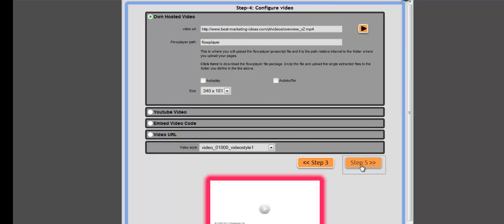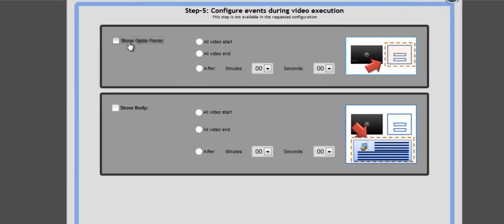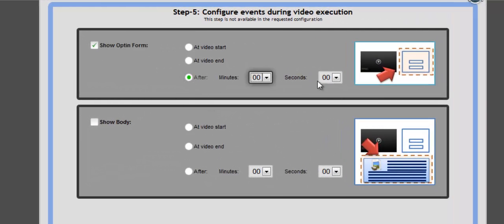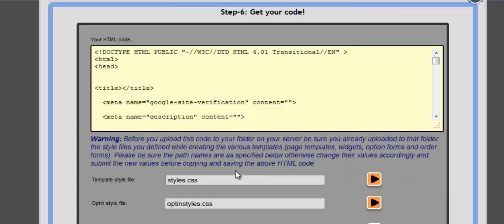hosted video. If I have a hosted video, I can also use events. I can say that I have to show the opt-in form after, let's say, 5 seconds, or the body after 10 seconds. I click on save. Here I can set up some information about the style CSS file, the template file, the opt-in form, or the video settings.